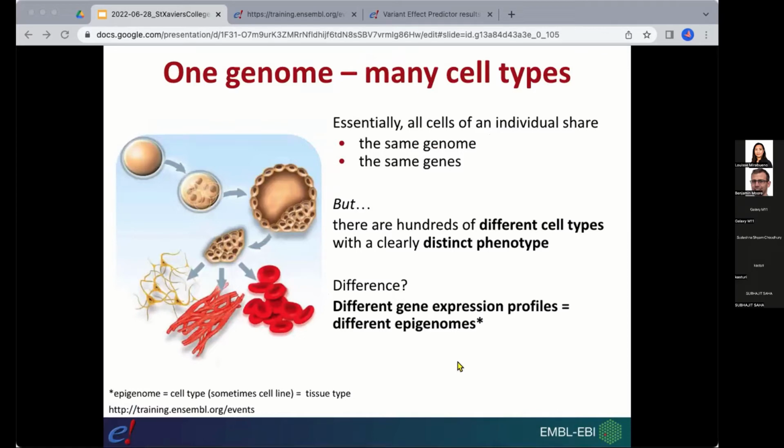Essentially, each cell of an individual shares the same genome and therefore the same genes. But we also know that there are hundreds of different cell types and very distinct phenotypes. And this is because of different expression levels of different genes. That's why the regulation of gene expression is so important.